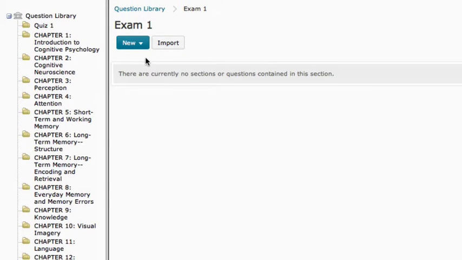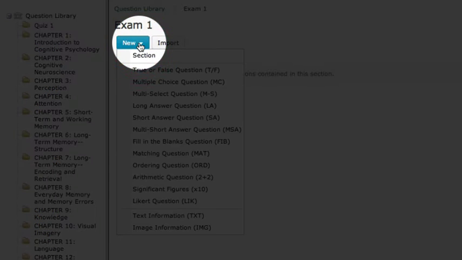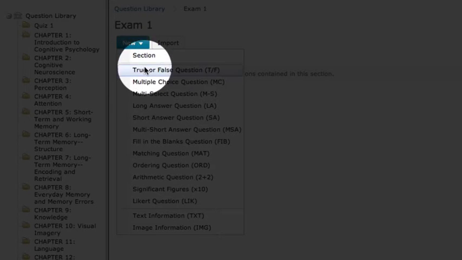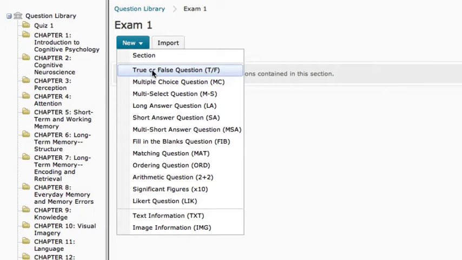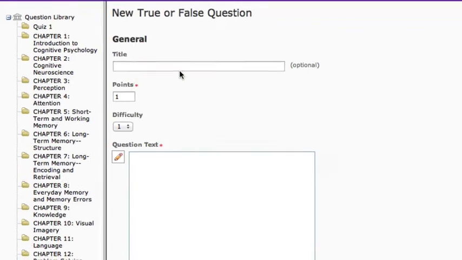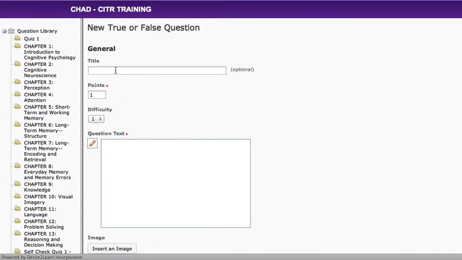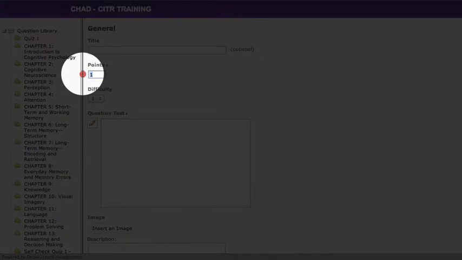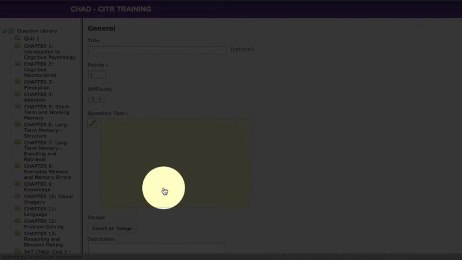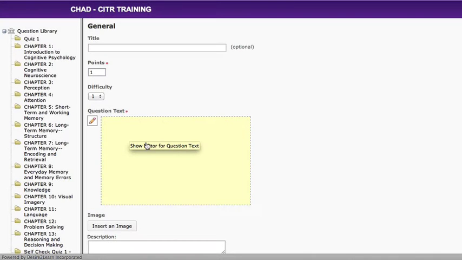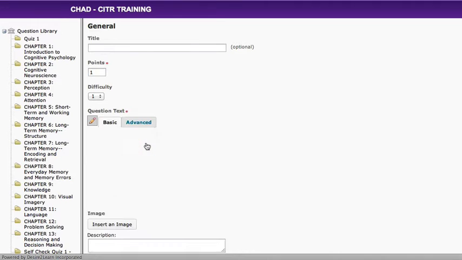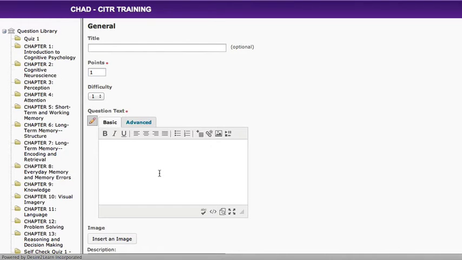And now from here I can click New, and then I can create my question. So for this example I'll just create a true-false question. Okay, the title is optional. You want to put in your total possible points for the question here, and your question text to go in this box. So when I click in there, I get the HTML editor and I can type my question.